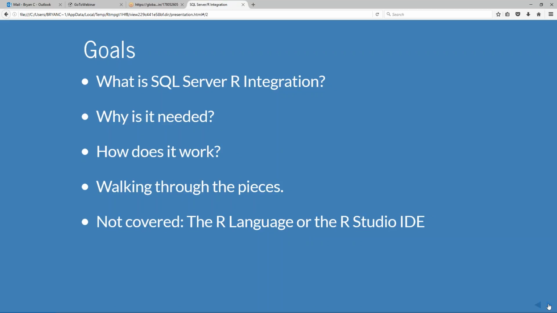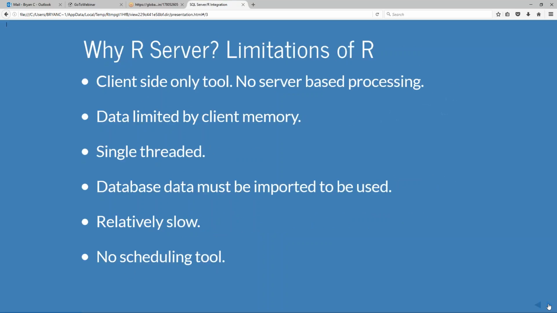What I don't have the time to cover, though, is an introduction to the R language. I do presentations like that. Maybe someday I'll come back and do that, but that won't be done here. So bear with me. If you're not familiar with R, hopefully you can still get enough out of this. A lot of it's architectural, an overall architecture type discussion.